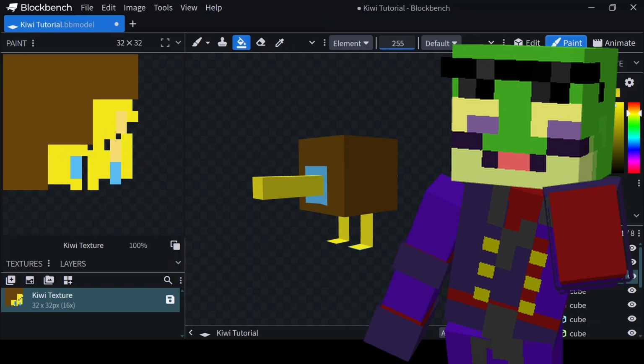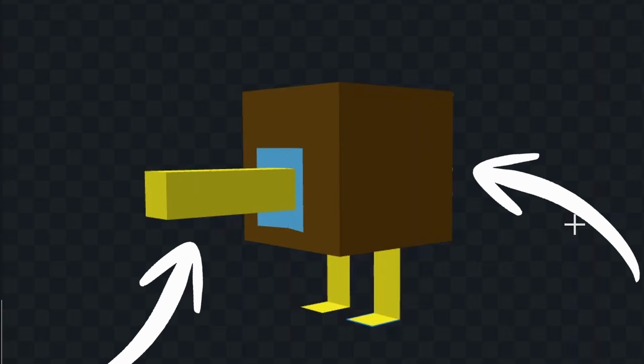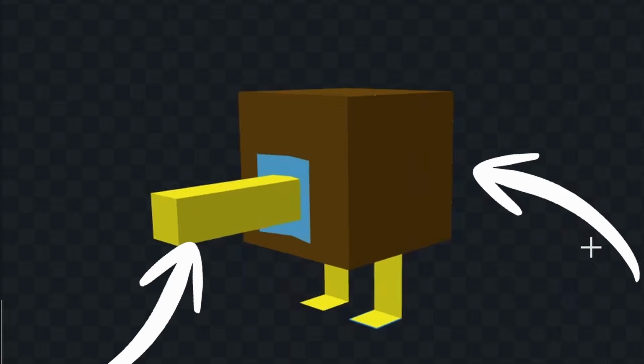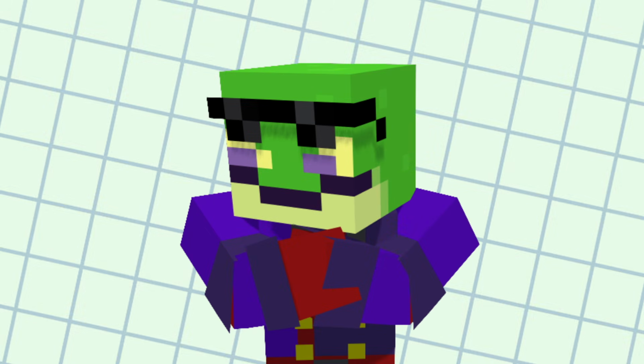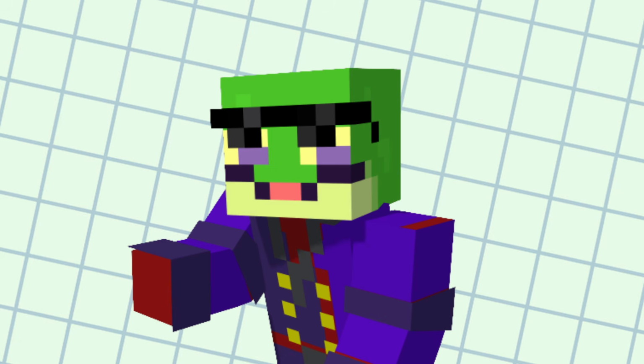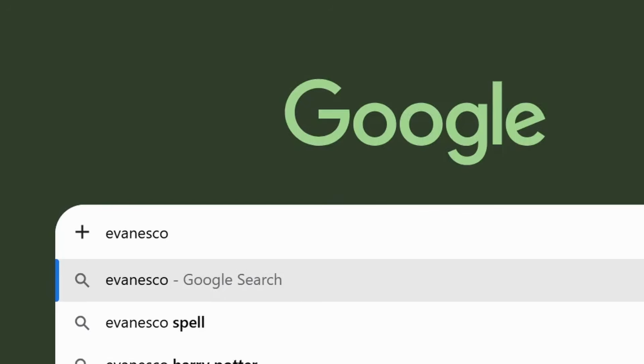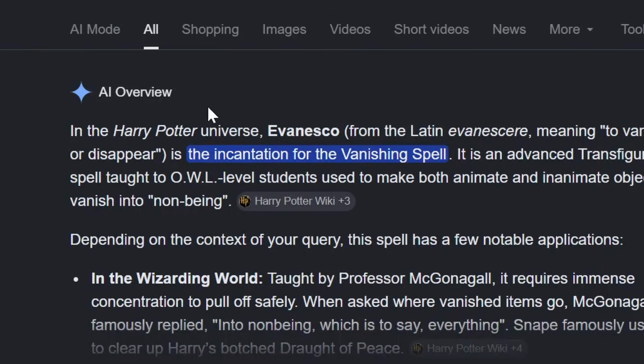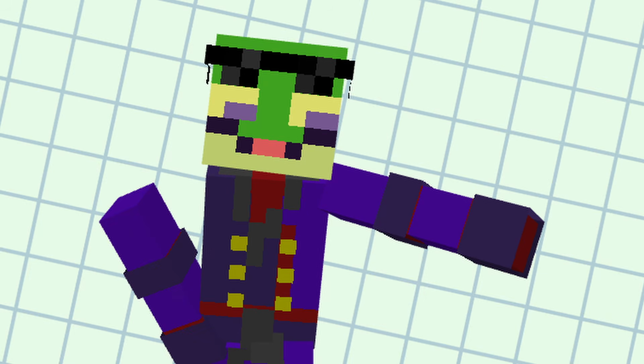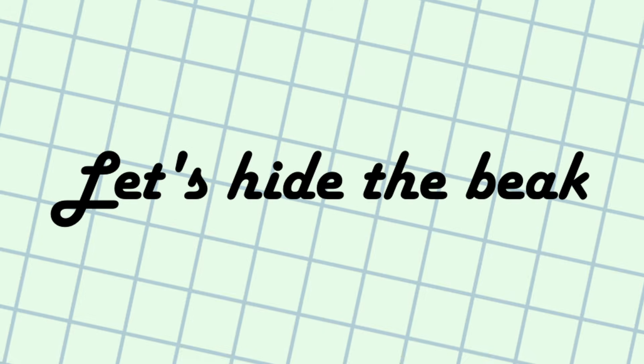Now, it's time for the whiskers. The only problem is, the whiskers are covered on all sides, like a hug. Let's kill this hug, and then use Evanesco on it. If you had to search up what that was, yes, I had to as well, and no, it refers to a Harry Potter vanishing spell, not a rash cream. That was all a very convoluted way of saying, let's hide the beak.